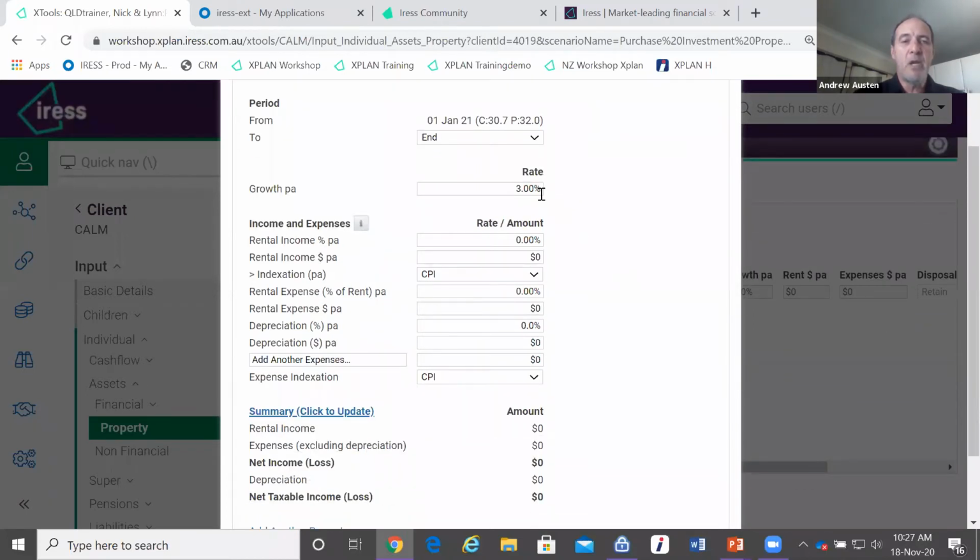But here you simply put in the growth rate of the property. What is the rental income amount that you want to add? So you can put in a yield based on the value of the property, or you can put in an income amount. Now I'm going to explain how to manage those a little bit later.